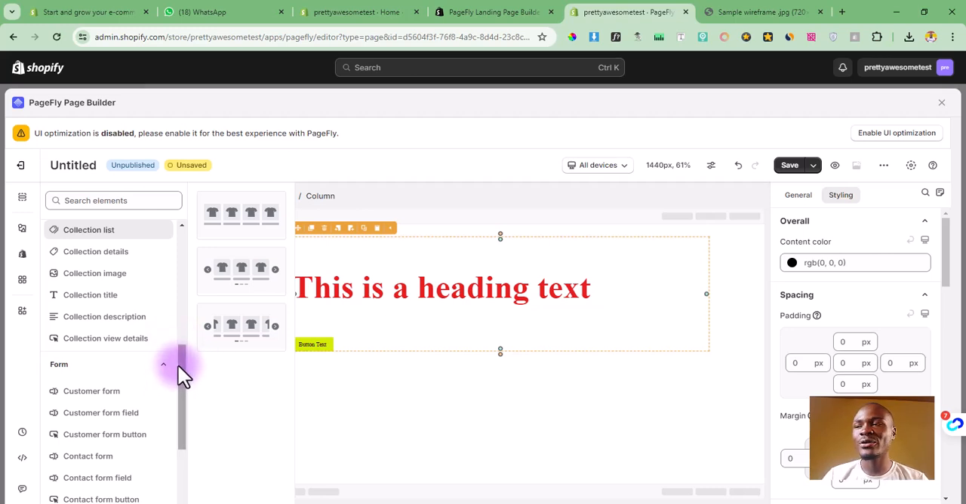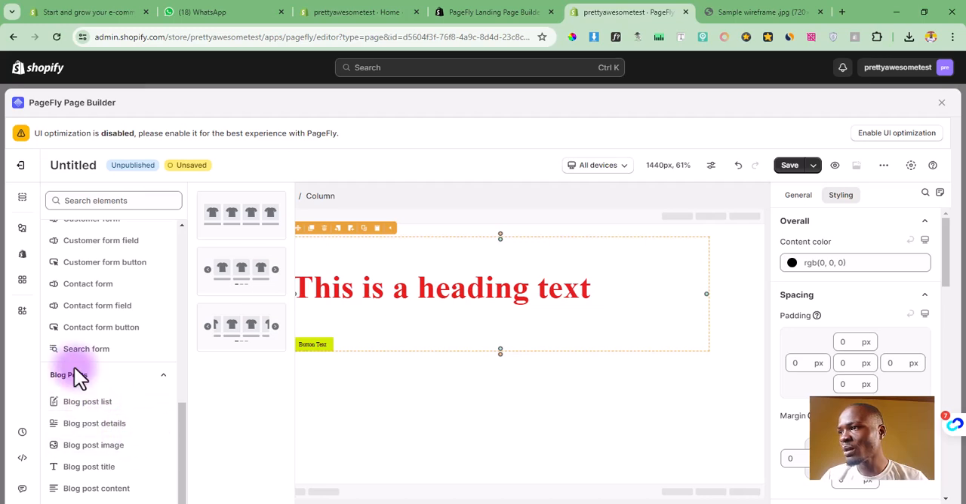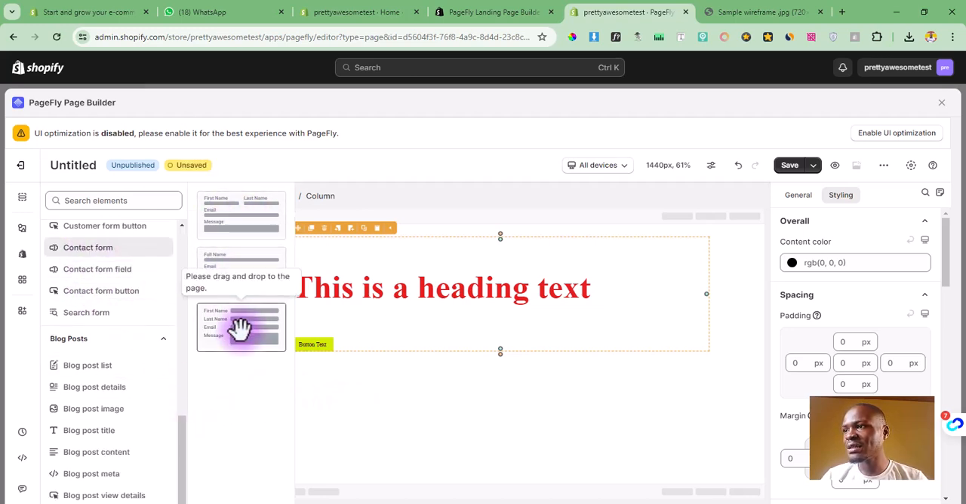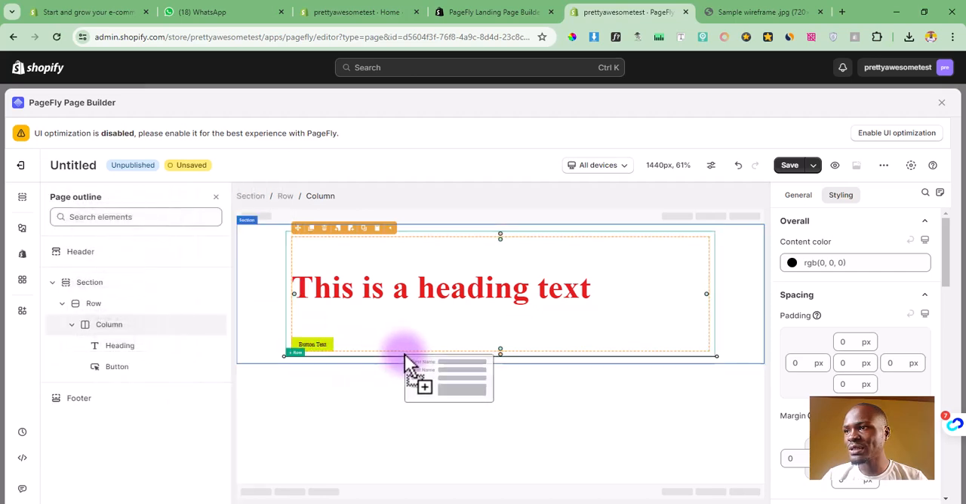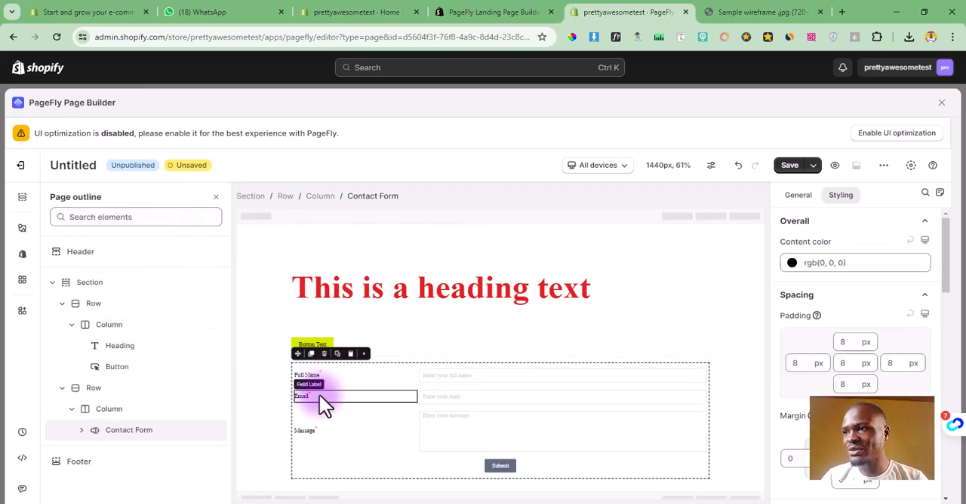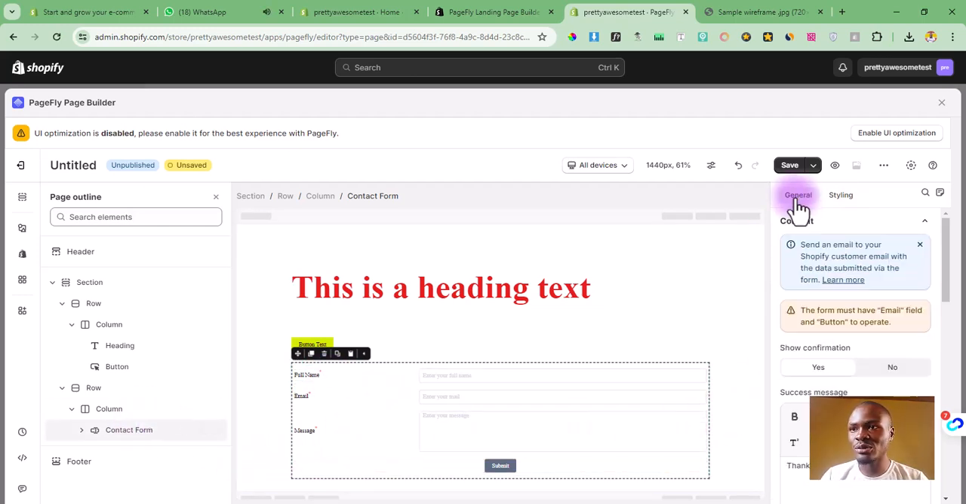So if you are building your own page and you want to list out products from a certain collection, you can just drag and drop it here, and you can also put your blog post inside of Pagefly as well. And these contact forms you can see, so you can just put it here and you have it. You can style it, you can choose how it will be showing in your website.